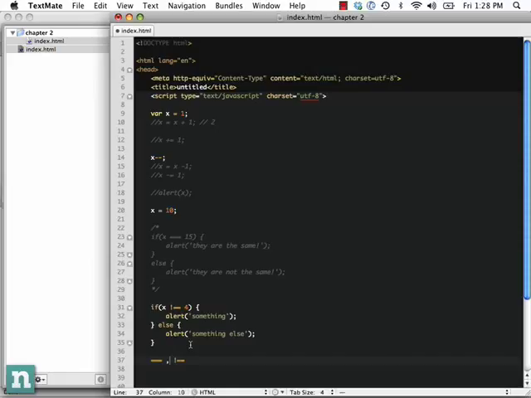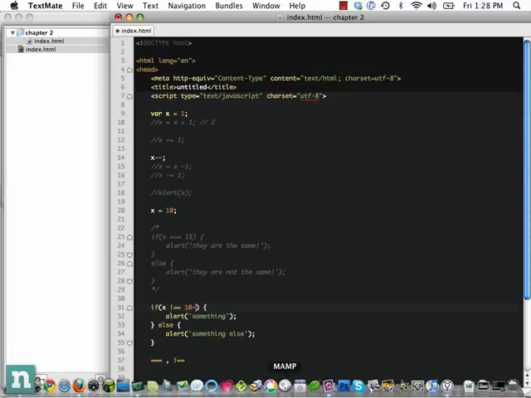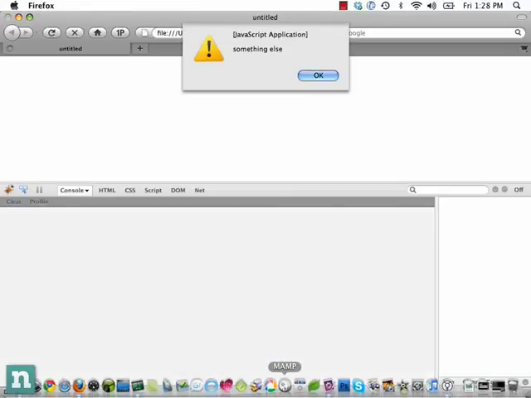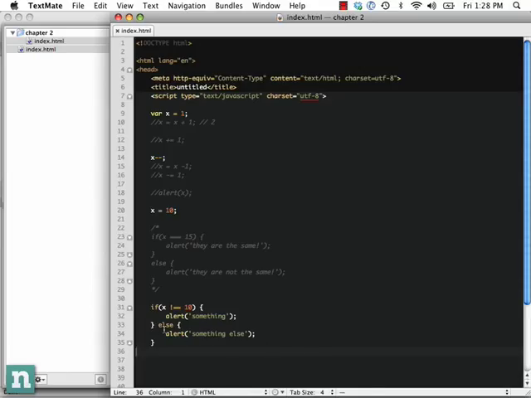Okay? Both of these, we're saying if this value does not equal that, then alert it. But let's change it to 10. And you're going to get something else. Because we're saying if x or 10 does not equal 10, alert something. If it does equal that value, alert something else. And in this case, they are the same, so it would do the else. Okay? Next, we're going to take a deeper look at primitive data types.